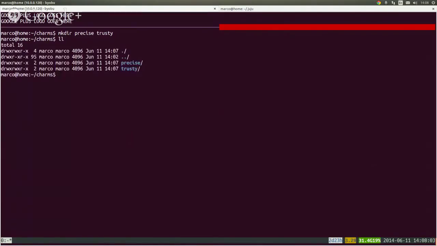So if we just look, we just have a Precise and Trusty directory. This is what we call our Juju repository. Whenever you see the Juju repository referenced in the command line help, it's referring to this directory where you have a collection of directories that represent the series of the platform you wish to deploy to. So this is our Juju repository, ~/charms. So I'm going to go into Trusty.